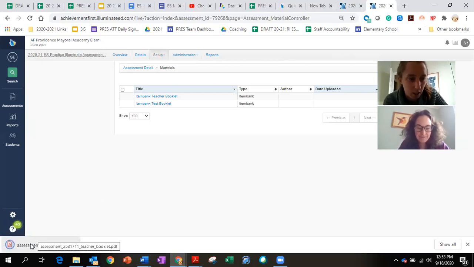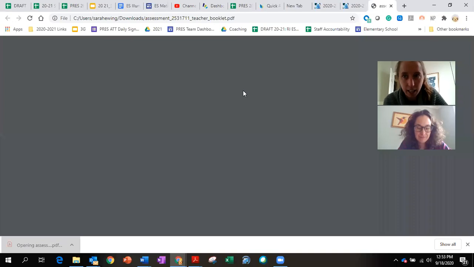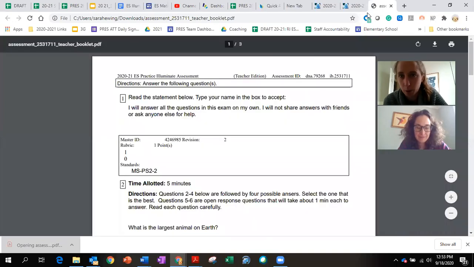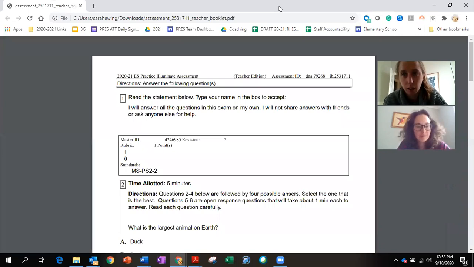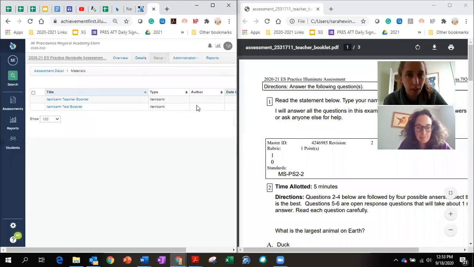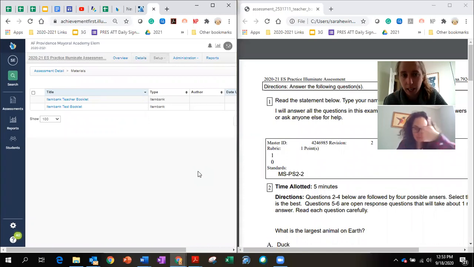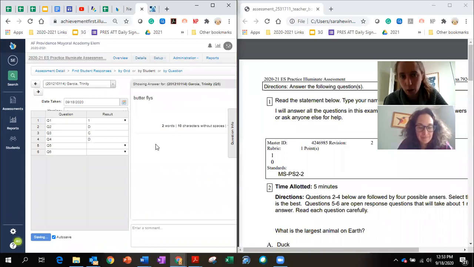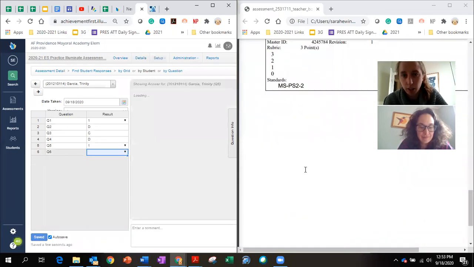Okay, so the assessment is loading really quickly, and then I can pop it up. So I'm going to toggle between the two, or you can do a dual pane if that's what you're into. I'm going to try it right now. There we go. Miss Moran, can you see both the grading rubric and the, okay, great. All right, so now I know that the question, and she got it, it's butterflies, so I'm going to give her 1 point, and then I'm going to go to question 6. I'm going to scroll down to question 6.